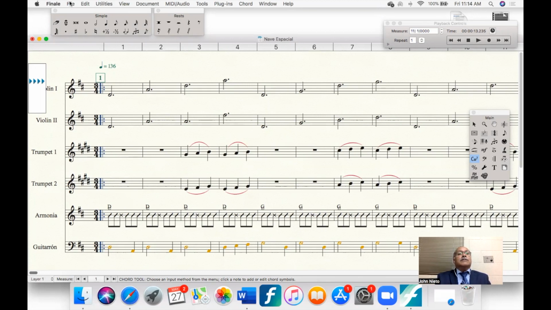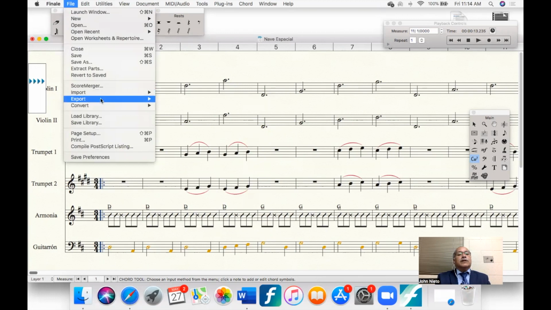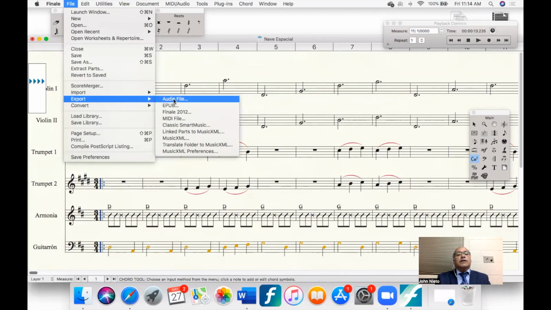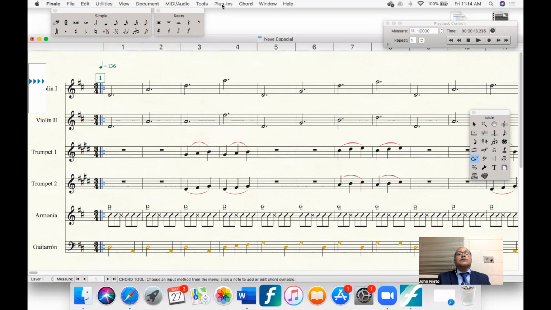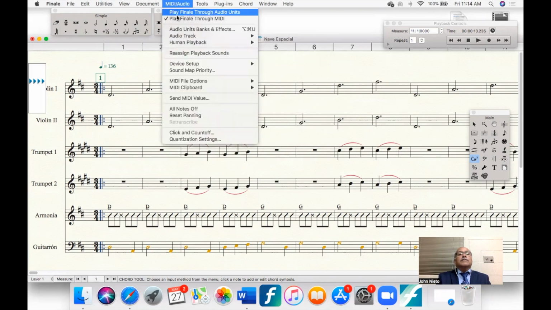And so to convert it or to export it, we go under File and go to Export Audio File. And there are three file formats. The first is AIFF, the second is WAV, and the third is MP3. But before you do that, what we should show is I always go to Play Through MIDI File.